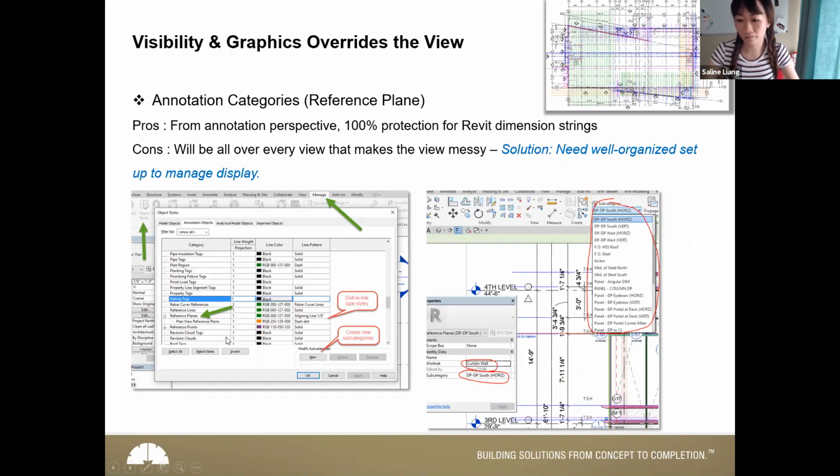And how do you create the reference plane subcategory and also manage it? You go to Manage and go to Object Styles again. Under annotation objects, that's reference planes. You can see that you can hit a plus sign, or there's no plus sign in the beginning. You can hit New and create the subcategory here.